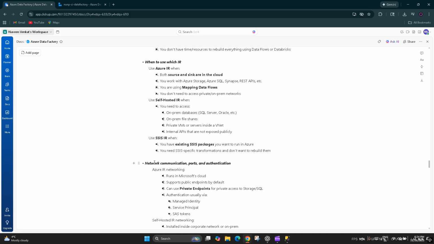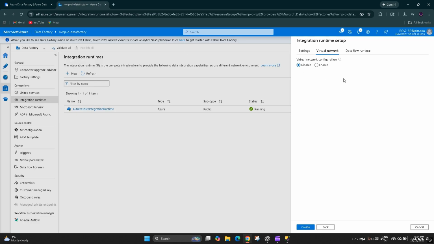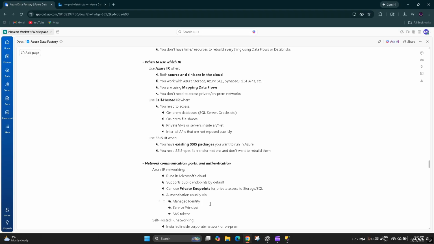And now networking, communication port and authentication. Coming to Azure IR, networking runs in the Microsoft cloud and supports public endpoints by default, and can use private endpoints just like we just saw. We can also use virtual private endpoints as well. And authentication is usually via managed identity, service principal, or SAS token.